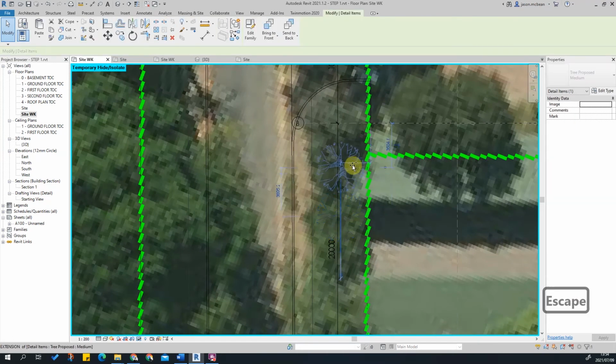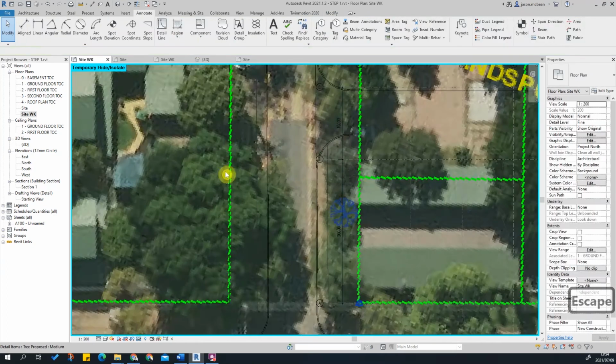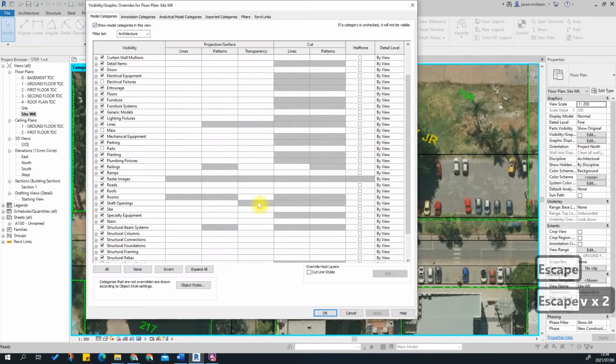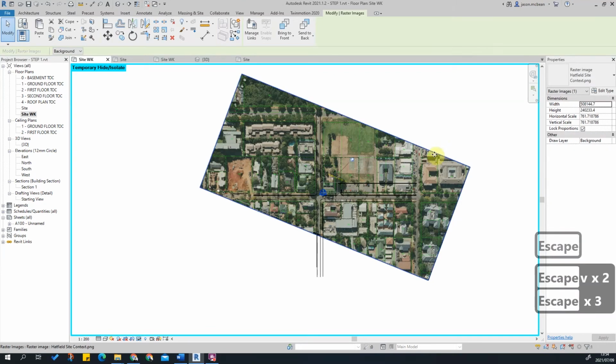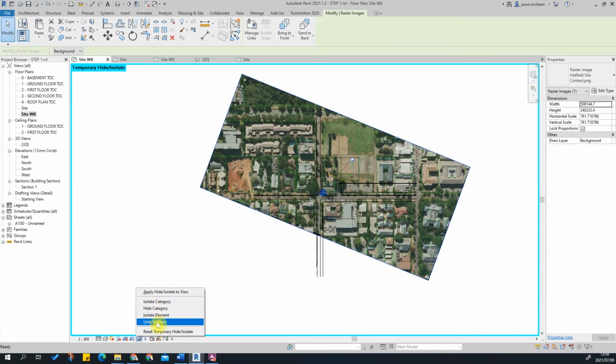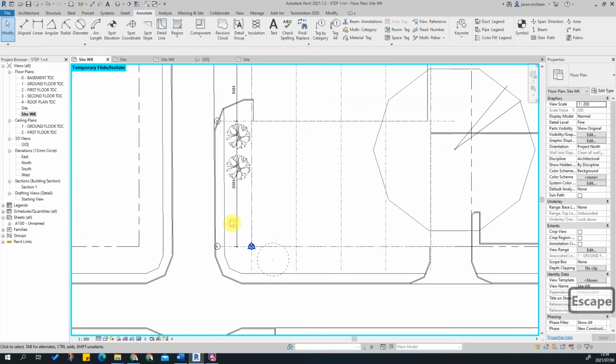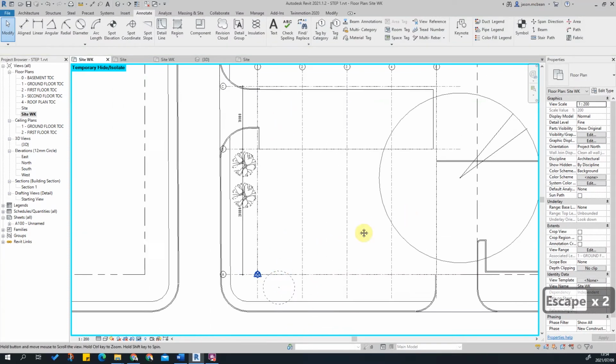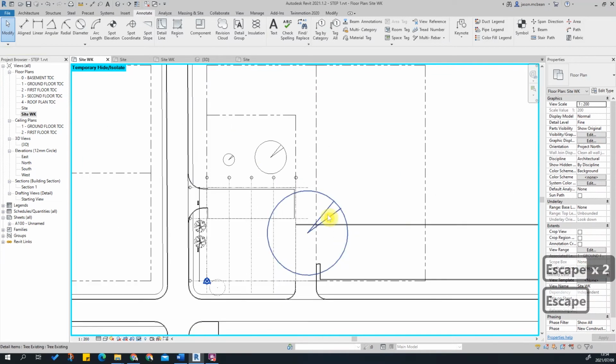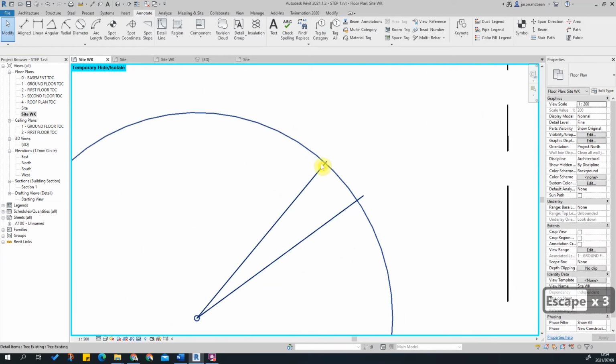Shift Control. If you hold Control down, it will copy it. If I go to VG, if I just quickly select the image and switch this off, let's have a look at the results. Hide elements. Now you can see how the trees are starting to work. They read well, everything looks good, and it's working well.